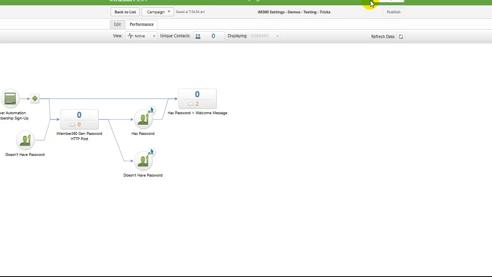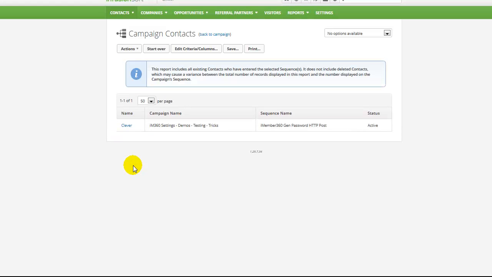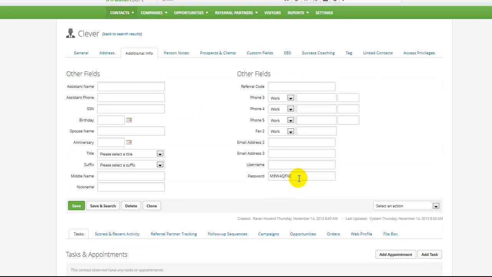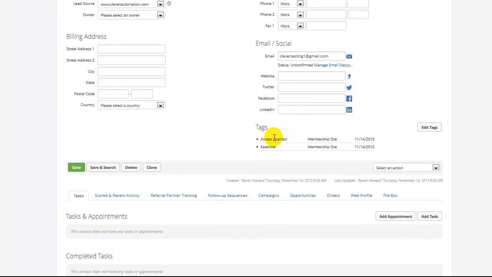So let's go ahead and look at the performance here. Now that I've filled that out, I am right here in the generate password. And under additional information, you can see that my password has been set. So this person is going to receive the tag "has password" and will push into the welcome. But let's go ahead and test this person not having the password generated. So I'm going to go ahead and delete that and click save. So there is no password.